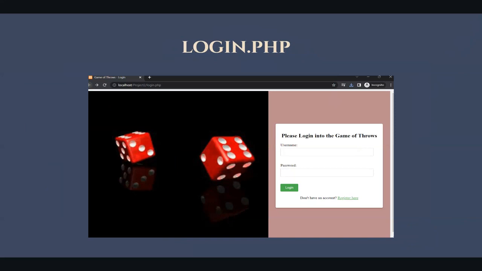And coming to this login.php page, this is a simple login page where the user will be asked to give the username and password, and once he hits the login button, the next operation will happen. And if the user is new to this particular game, then we also have this register here option, which will take them to the different code snippet accordingly.